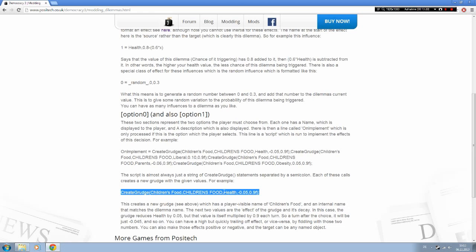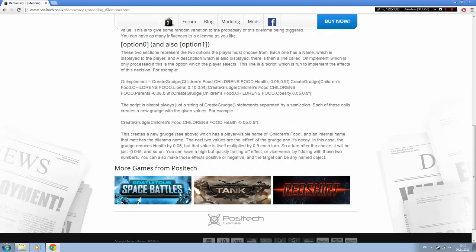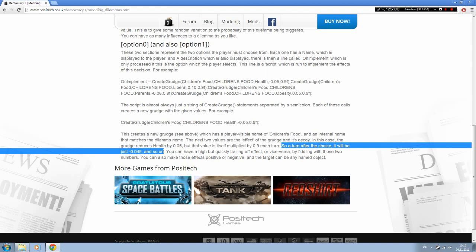Depending on how you solve the dilemma children's food, I don't actually know how you can decide, but this part creates this grudge children's food, which lowers our health by 0.05, and it decays quite rapidly with 0.9. So 90%. The value is multiplied by 0.9 each turn. Yeah, you have it here mathed out. So only 90% of the value remains after each round. Which, you know, means it's going to be around for quite a while.